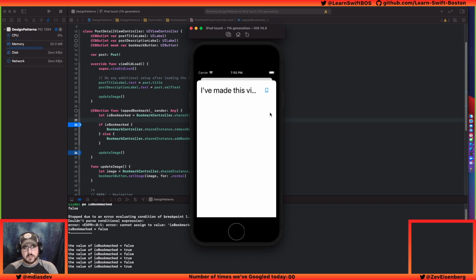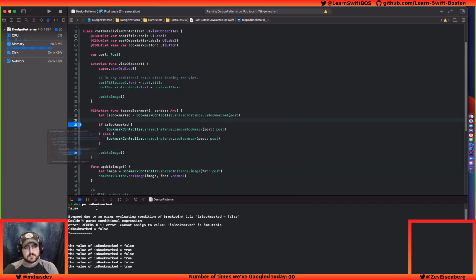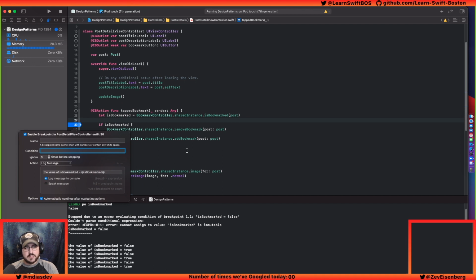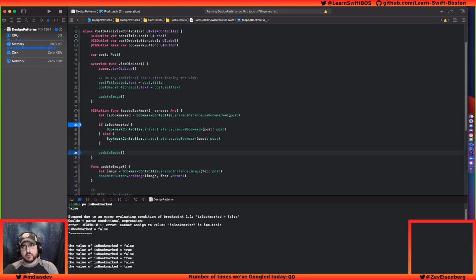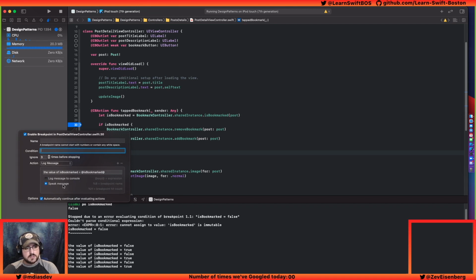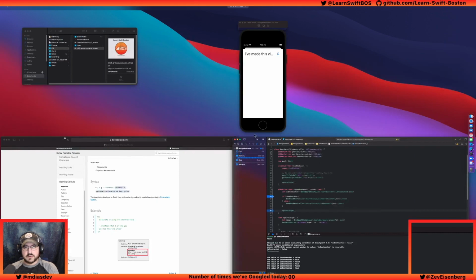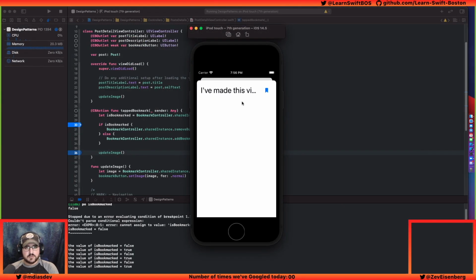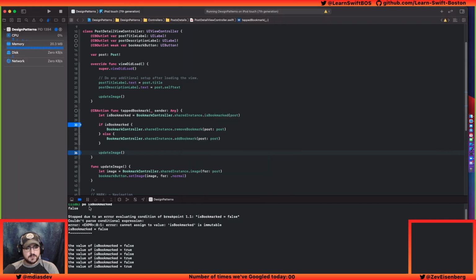So if you don't want to go back and forth waiting for your breakpoint, typing PO blah blah blah, you can just have that. And I had the automatically continue after evaluating checked. So this breakpoint isn't actually stopping or breaking the program. It is just continuing to do the thing that I set it to do, which is print the value of the variable. You can also tell it to speak. I don't often use this, but it can be fun. The value of is bookmarked equals false. The value of is bookmarked equals true. I guess that's useful if you don't want to read the console.